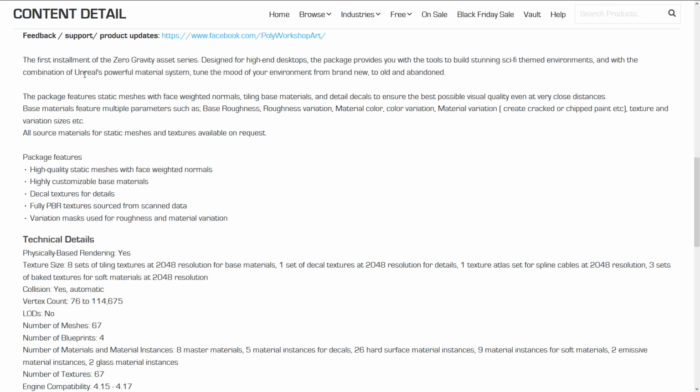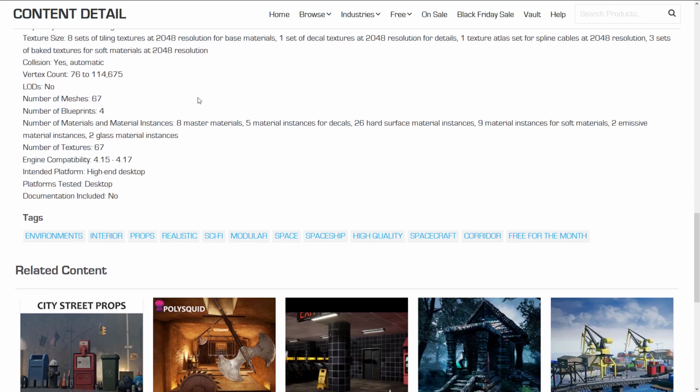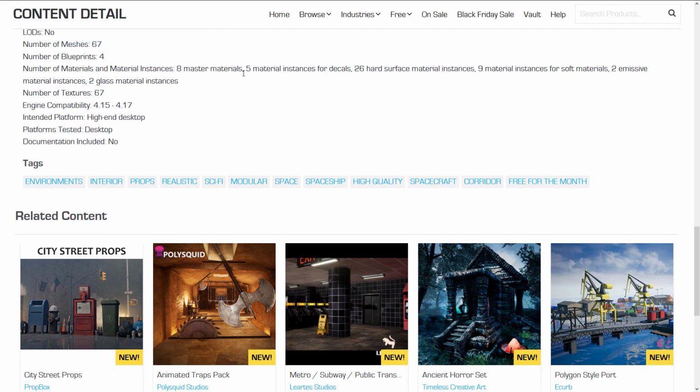So let's go down to the details. PBR texturing, yes. Texture size, 8 sets of tiling at 2K for base materials, 1 set at 2K resolution for details, 1 texture atlas, 3 sets. Okay, very, very specific in their detail there. Vertex count goes between 76 and 114,000. There's 67 meshes in this pack, 4 blueprints, 8 masked materials, 5 material instances for decals, depends on how you say that. 26 hard surface material instances, 9 material instances for soft materials, 2 emissive materials, 2 glass.